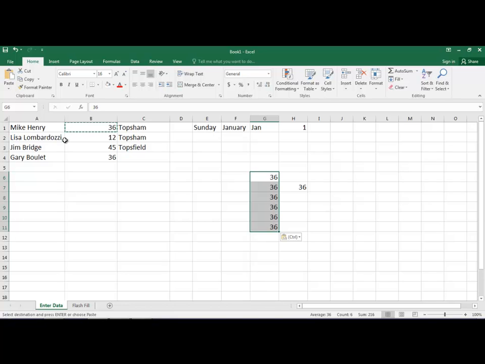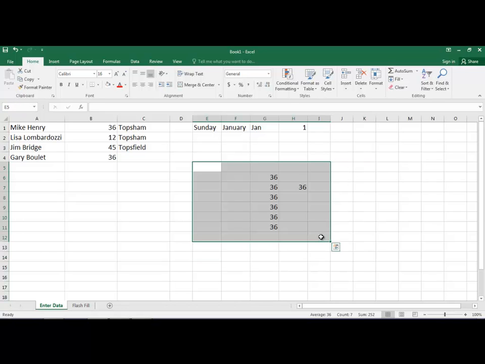Now to stop the copying, or these ants from running around the screen, I just hit the escape key. And you can see now if I click here and hit paste, the paste is no longer working. I'm just going to click on here, hit the delete key, and those all go away.